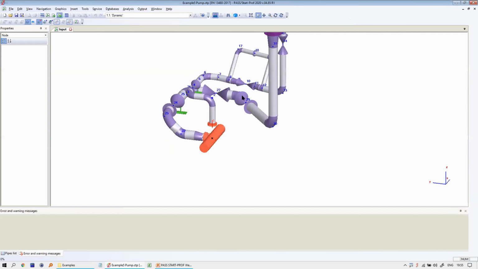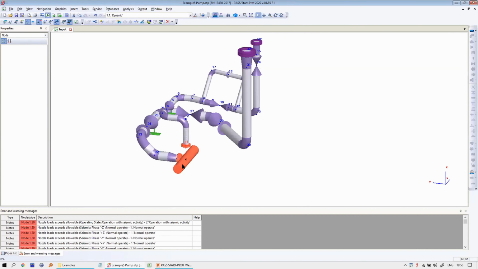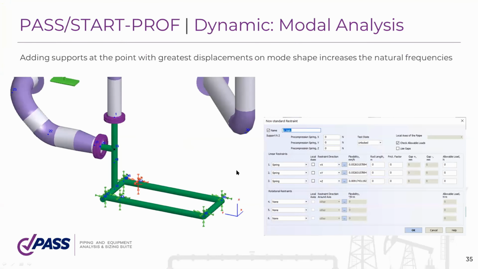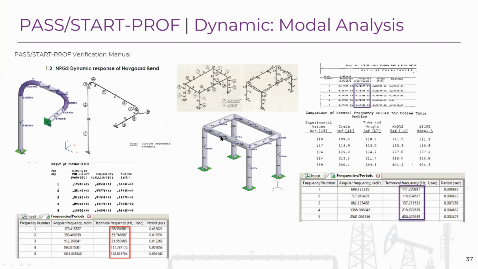So it is very important to take into account the flexibility of the pumps, pressure vessels, and other equipment to which our piping is connected, including steel structures. The dynamic model of START-PROF was verified with published examples in literature, and results are the same as in published verification examples.